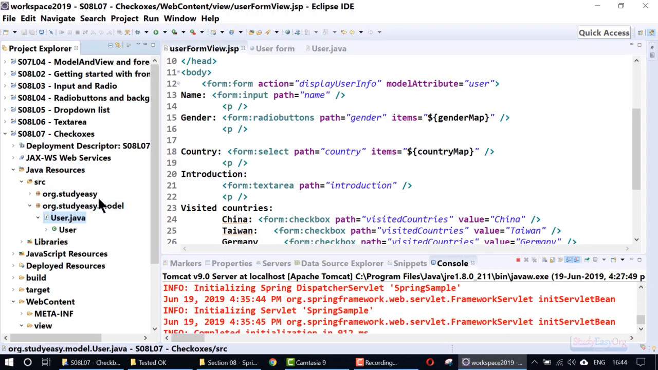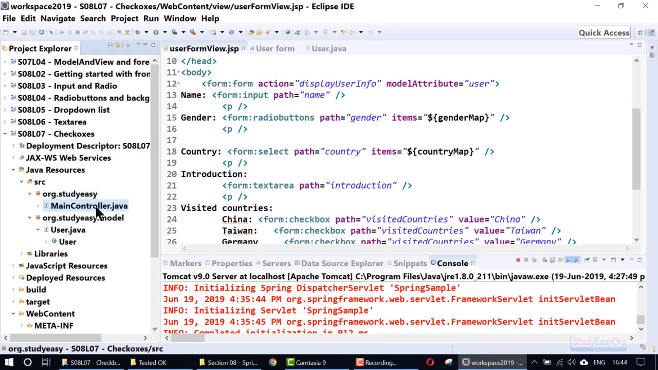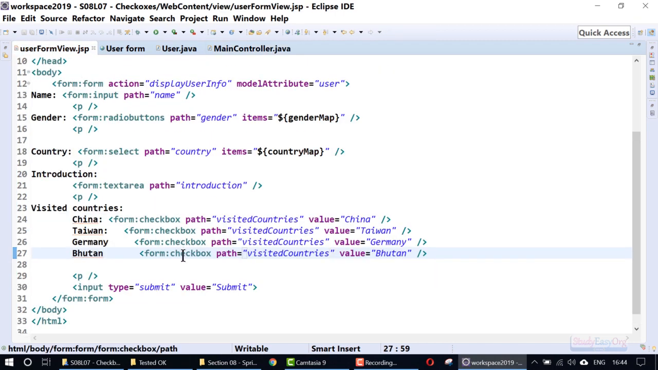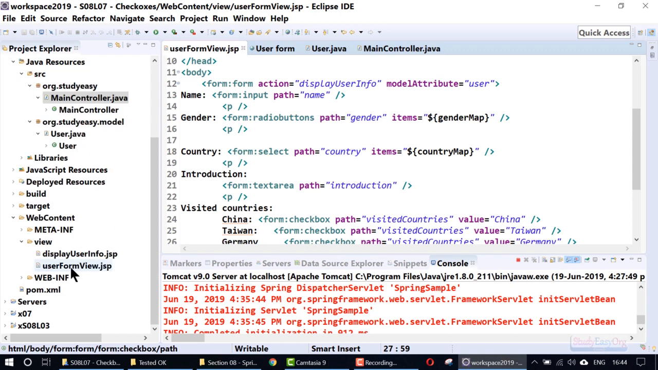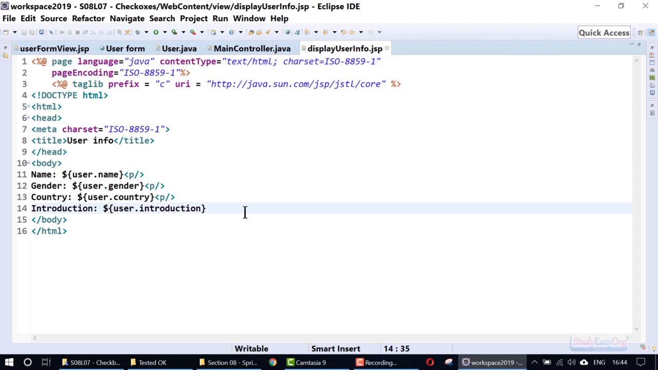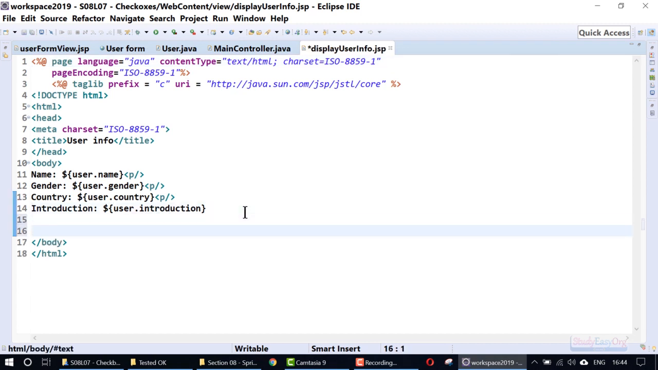Let me quickly navigate to our controller, and in our controller we will receive the information as a user object, no problem. And now let us quickly try to check our display user info form. Alright, so in here what we will do is loop over the visited country and display it one by one. So let me quickly show you how we can loop over the object and display the information accordingly.